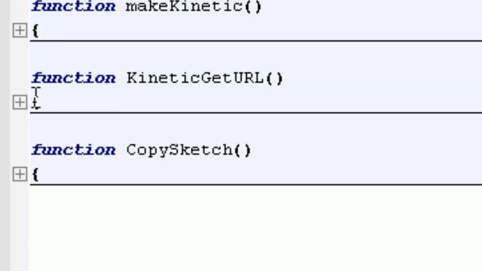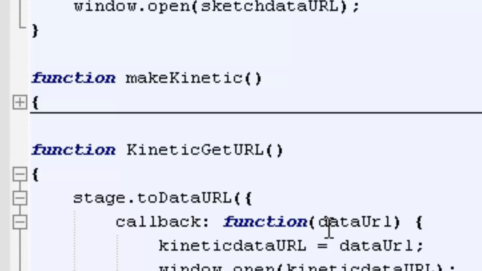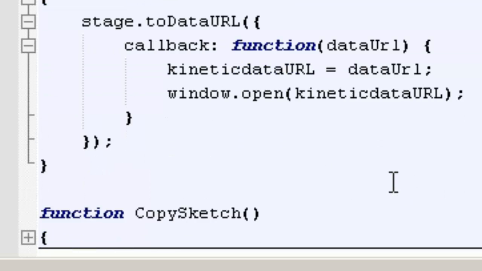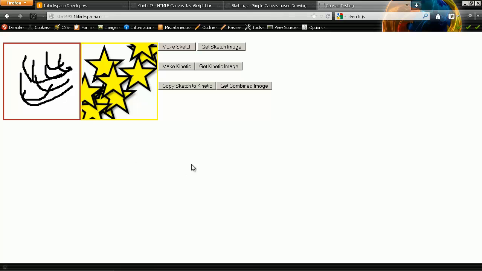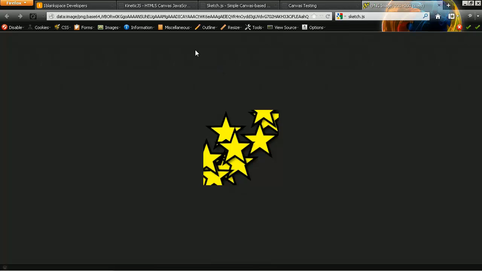Get kinetic image is very similar to the way that I got the data URL for the sketch. So if we just go down to kinetic get URL, what I'm doing is using the variable of stage and using toDataURL, which is available because I've set up the Kinetic stage as a Kinetic object, and it's exposed with a callback. Because we've got a lot of information in this Kinetic canvas, it's not going to happen instantaneously as it did with the sketch. I put a callback in there, so when it actually does finish, we want to do something with that data URL. In this case, I just want to open the Kinetic data URL. Okay, so I'm just going to go through and do that. So get kinetic image. As you can see, it's taking a bit of loading, and then bang, it's in there.